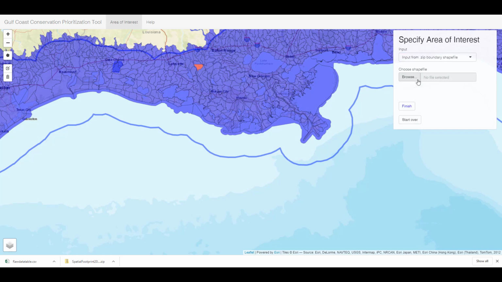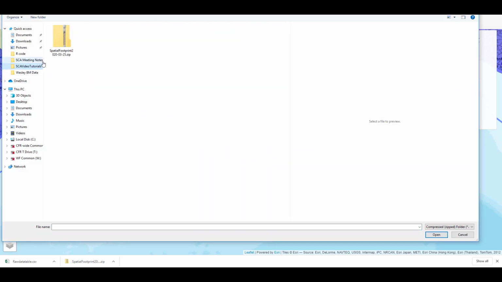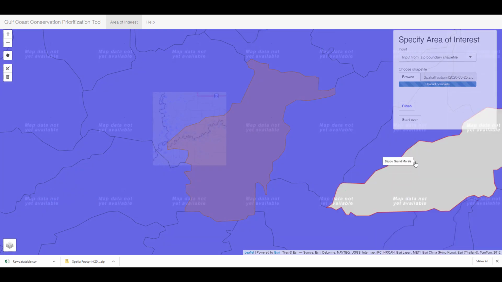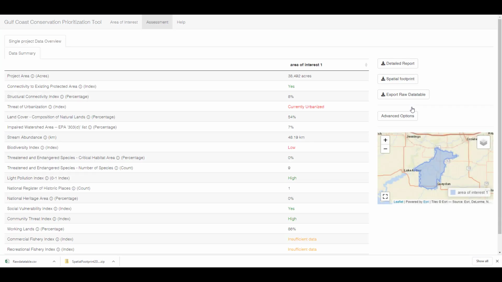The third way is to upload a shapefile of your AOI. To upload a shapefile, click on the drop-down menu for Input located in the top right panel of the screen and select Input from a .zip boundary shapefile. You will then be prompted to browse your computer for the desired zipped folder. The browse icon will appear in the top right panel of the screen. Once you have selected and uploaded a shapefile, click Finish located on the top right panel.